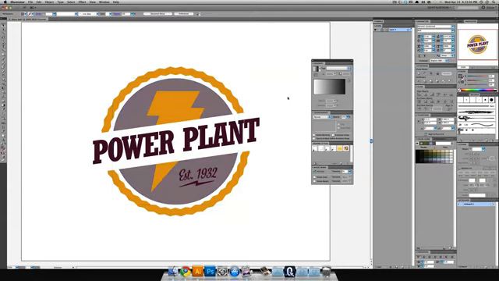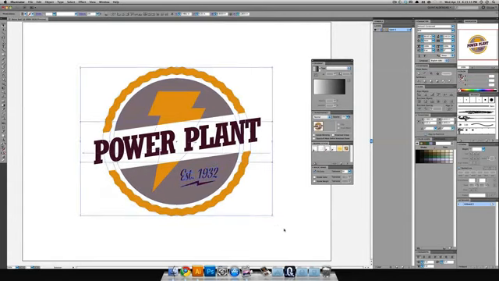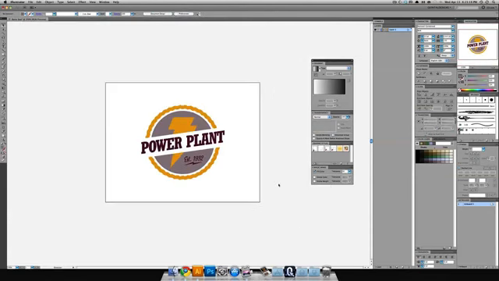That's pretty good. So we have our yellow and purple power plant logo. Now we're going to select all of this and do a Command G. So you can see we've grouped it together, and the reason we did that is because we need to take this a step further in the aging and give it a little bit more personality from where it is.